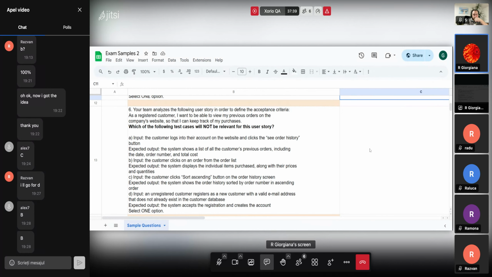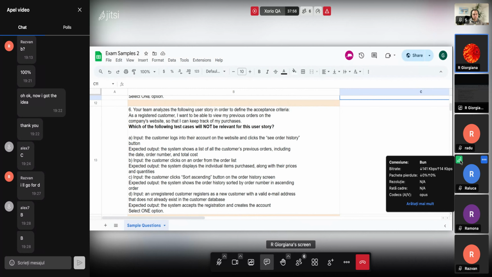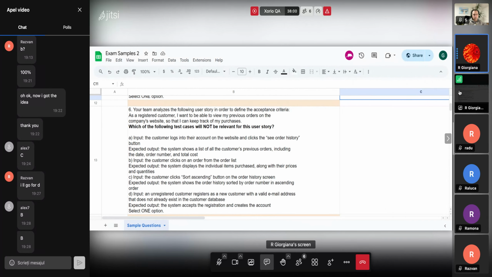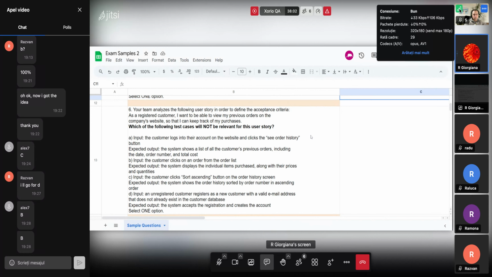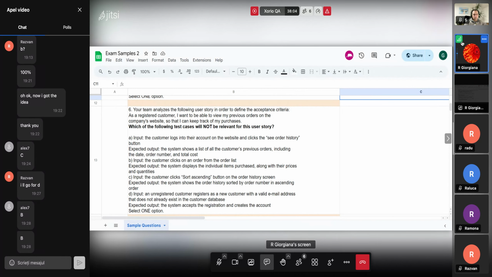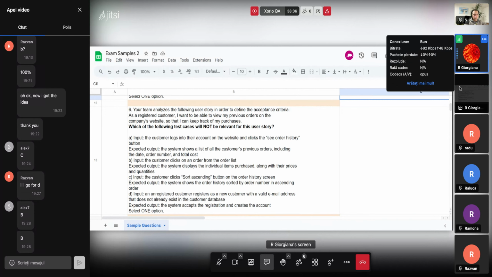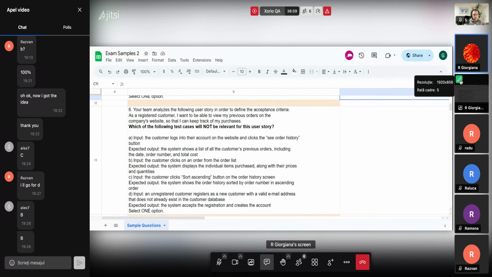A. Input: the customer logs into their account on the website and clicks the order history button. Expected output: the system shows a list of all the customer's previous orders, including the date, order number, and total cost. B. Input: the customer clicks on an order from the order list. Expected output: the system displays the individual items purchased along with their prices and quantities.